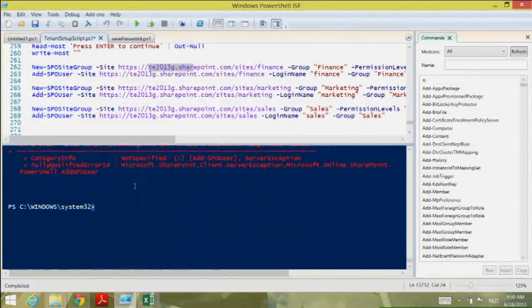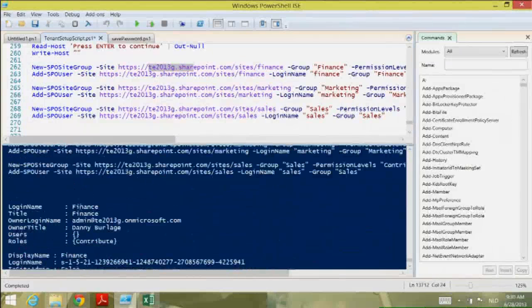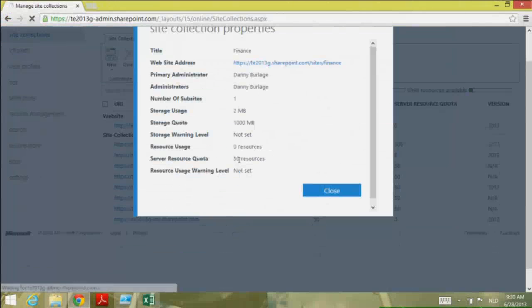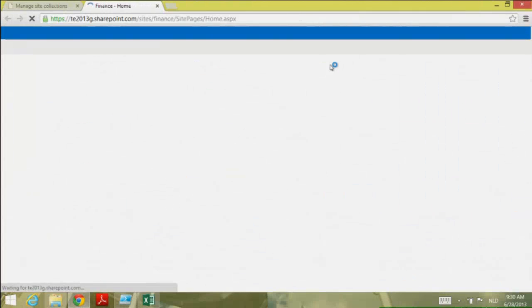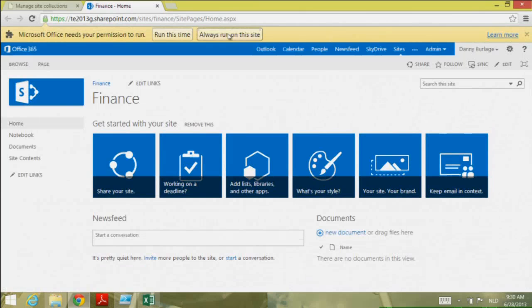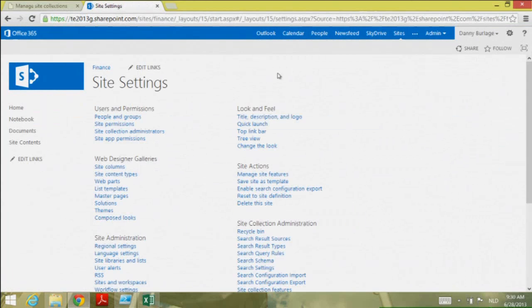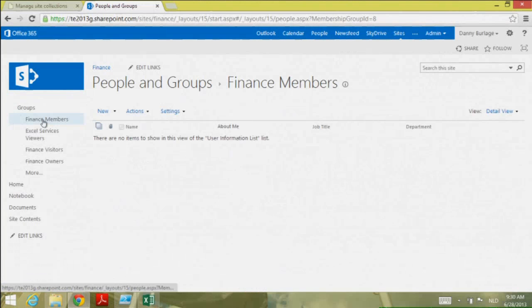All right. So what we'll do is we'll log into the finance team site through my Google Chrome. And here we go. Go into the team site. And what you will notice is that an additional group has been created. I'll go into the site settings, and here are the people and groups. And here is the finance group, and there's an error with adding the finance members to the group. But again, I will not troubleshoot right now.